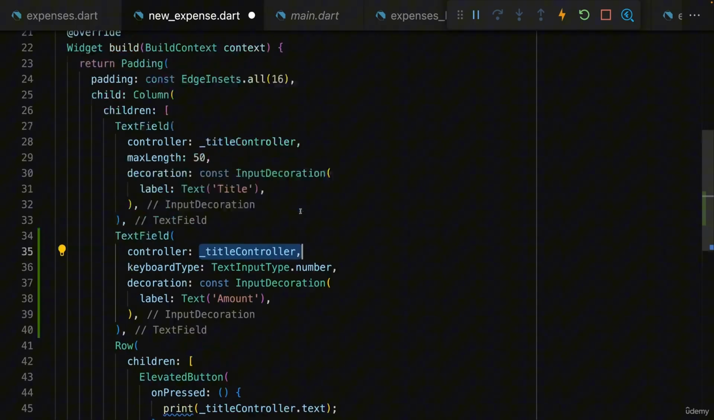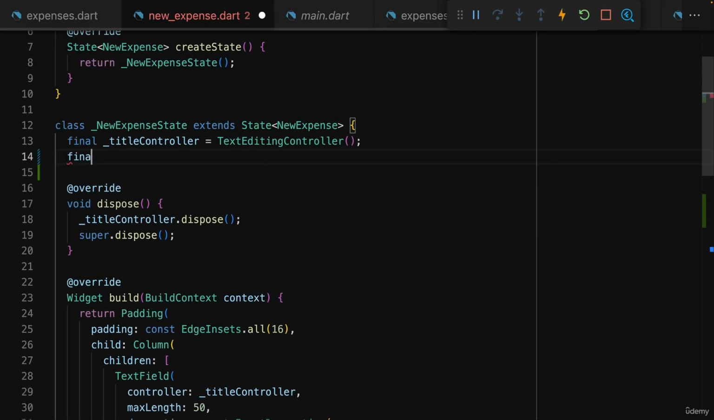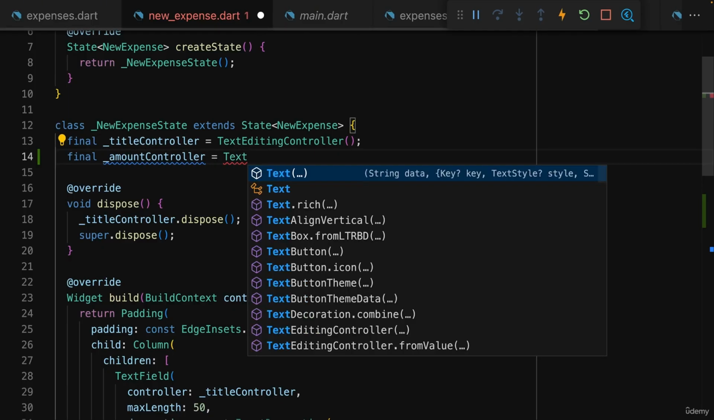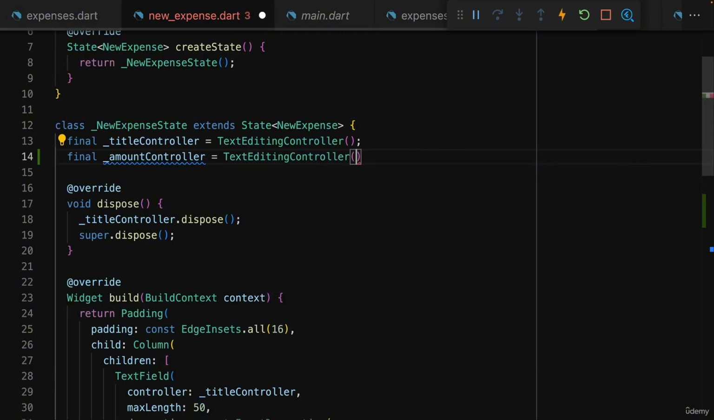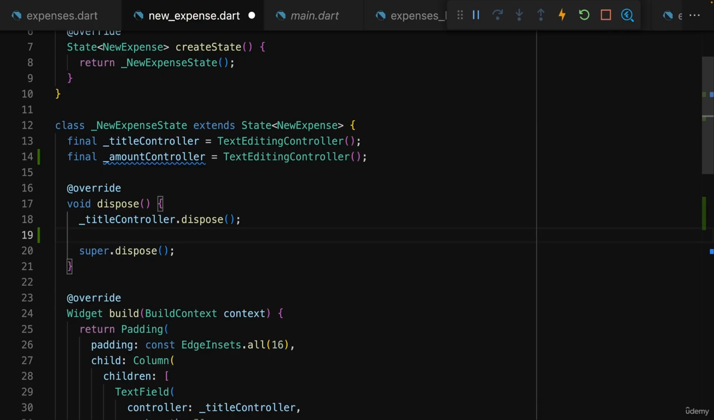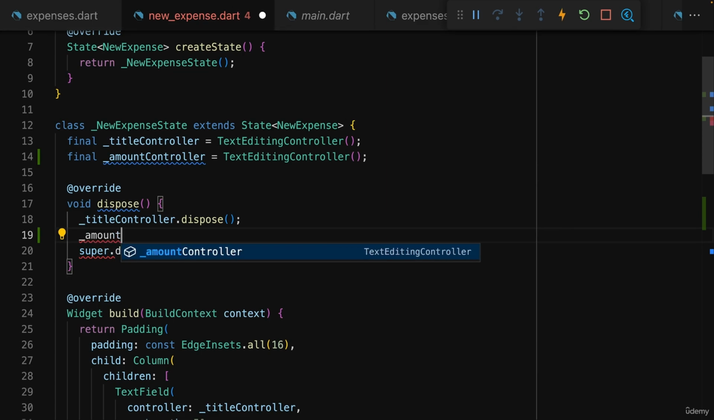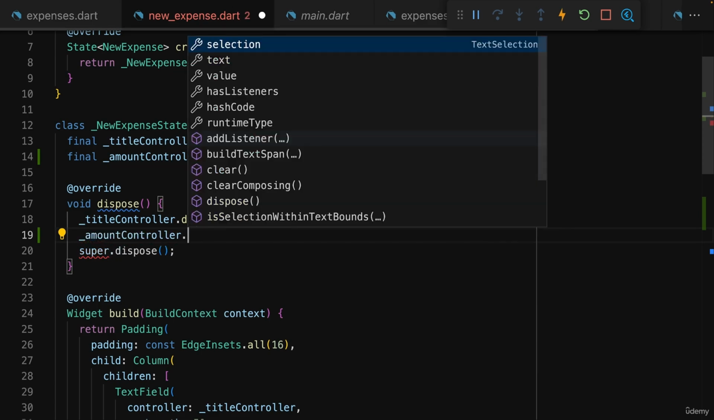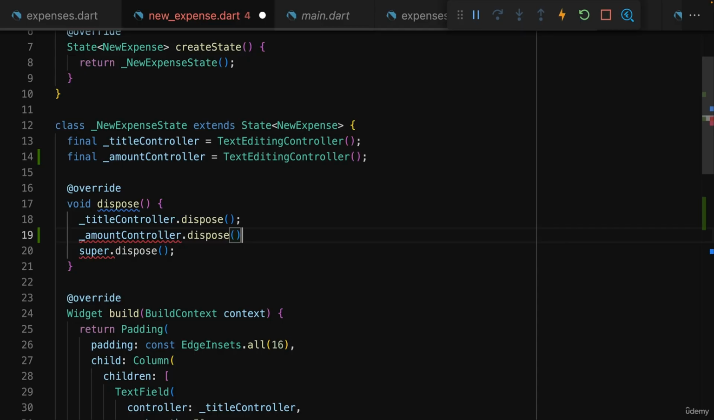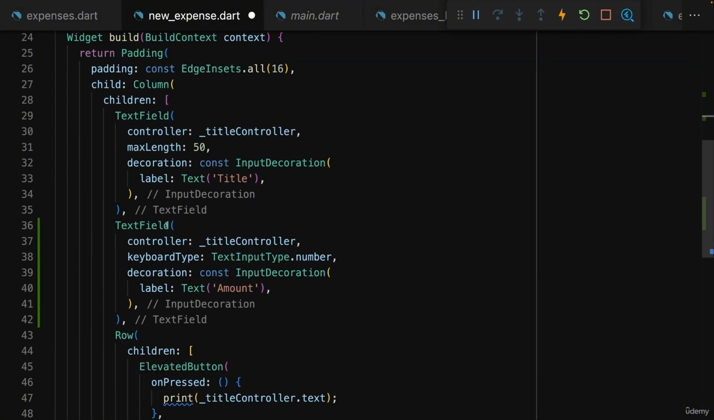And of course, I also want to create a new controller here, an amount controller, which is also a text editing controller, and which also must be removed when we remove this widget. So here in this dispose method, which is called automatically by Flutter when the widget is destroyed, I will use my amount controller and call dispose on that. Like this. And with that, Flutter will manage that value for us, at least as soon as we assign the amount controller here as a value for controller on the text field.